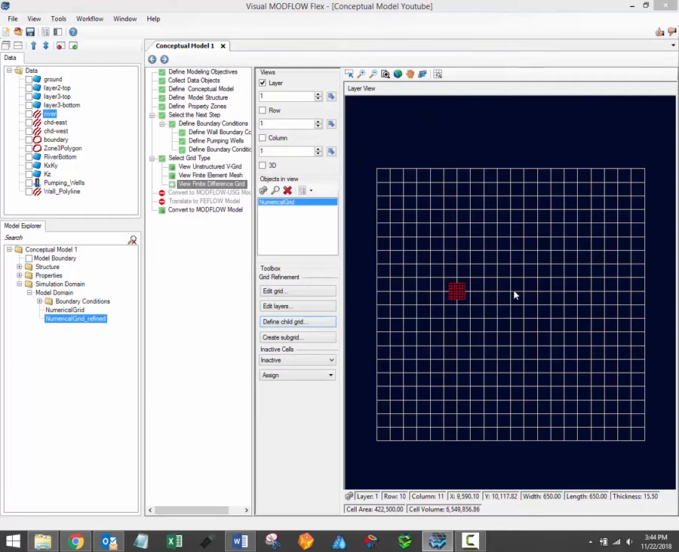Please note that Visual ModFlow Flex and ModFlow LGR support a maximum of 9 child grids within a single parent grid. But please note that you cannot create a child grid within a child grid, and child grids cannot overlap and must have at least one parent grid cell in between them.